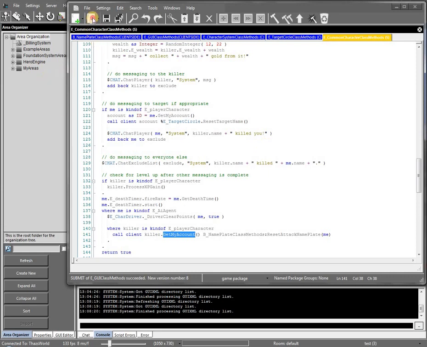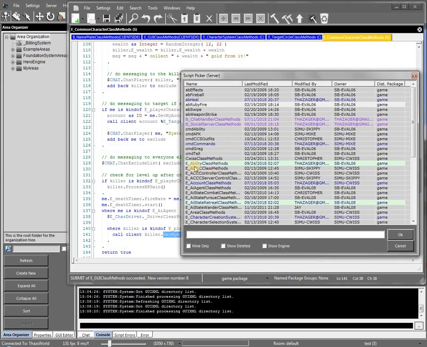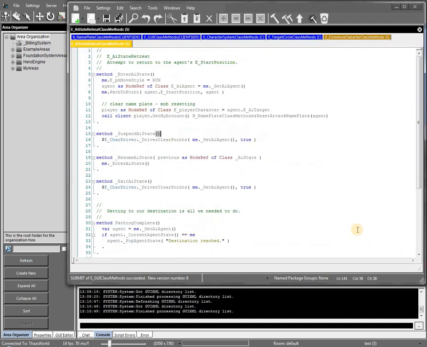Next script we're going to look at will be in the server, will be the AI state retreat class methods. And in here, when we enter the state, and that's for the retreat, the mob is running back. He's no longer aggroed on this character. Maybe the character outran it, or maybe it died. But what we're going to do is reset the attack nameplate because the mob is running back.